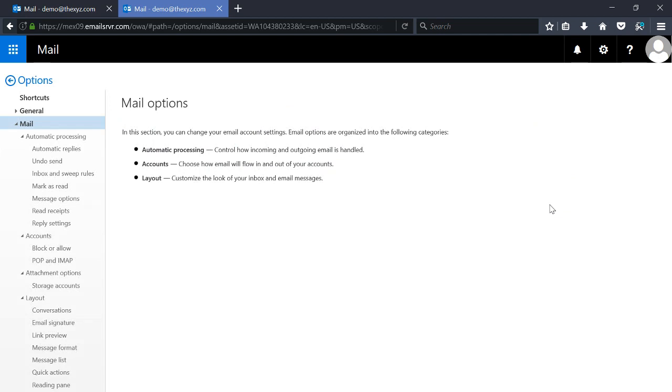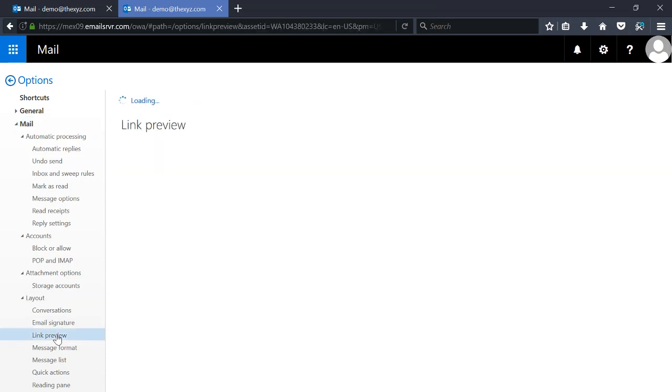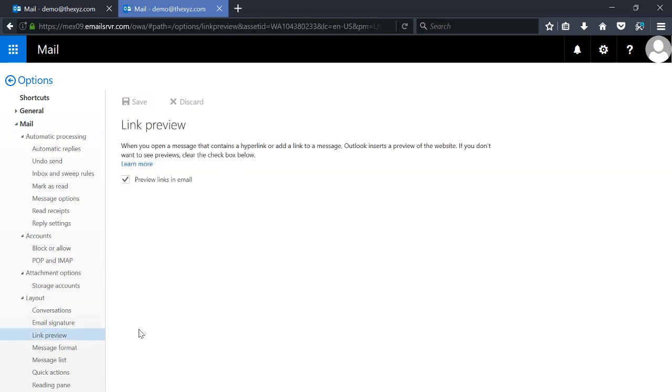So go to options, and under layout you have link preview. We're just going to uncheck this box and click save.